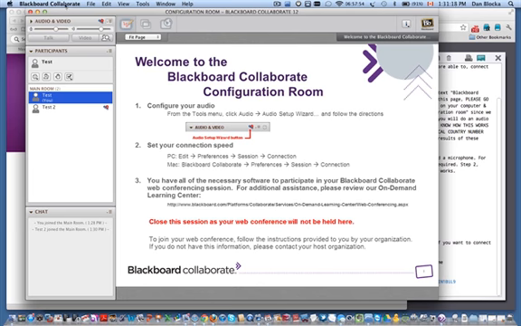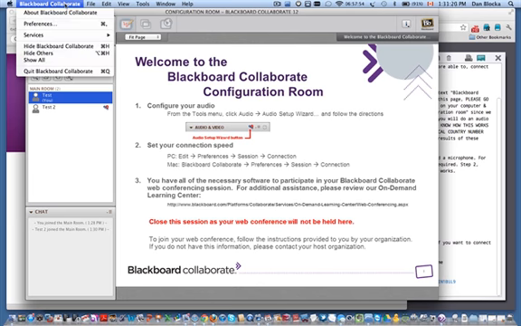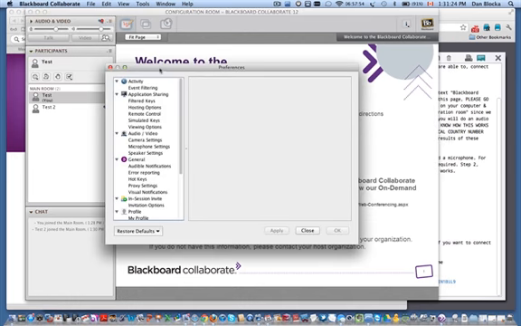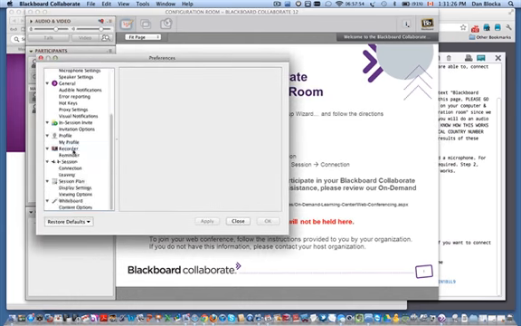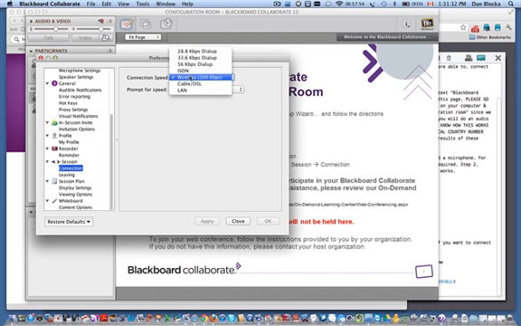I just go to Collaborate. It's telling me to go to that menu, Preferences, because I have a Macintosh. Then to go to Session and Connection, and I can adjust my speed here. I'm just using wireless. This is not that big of a deal, but you can do that also.